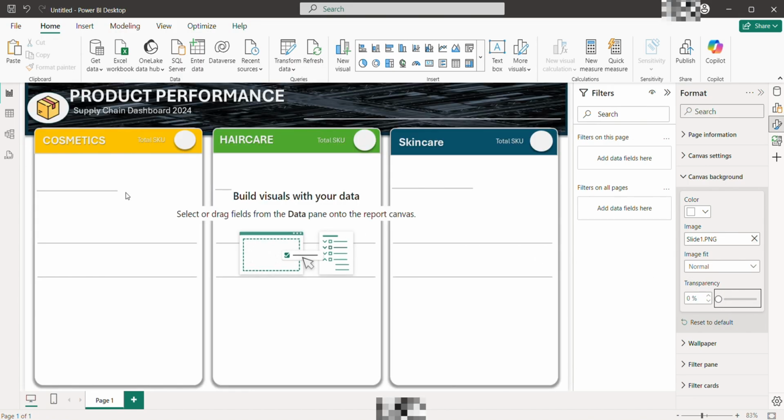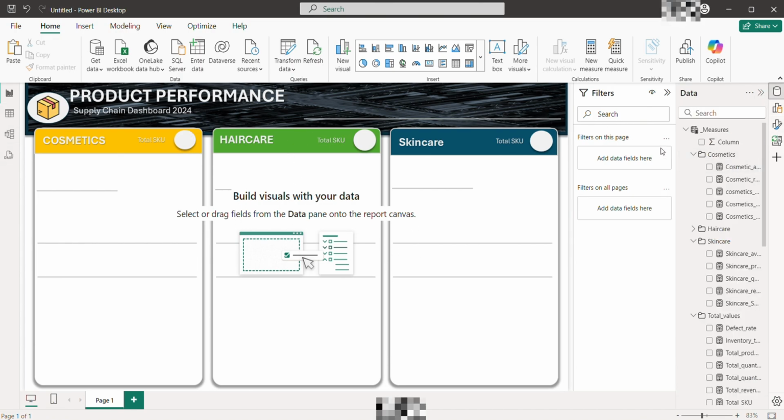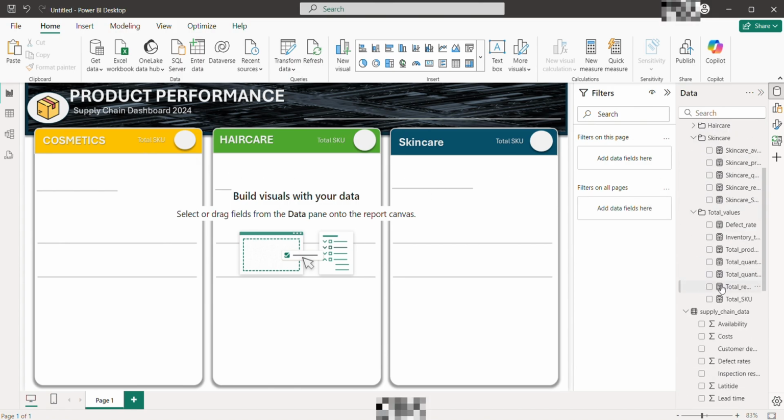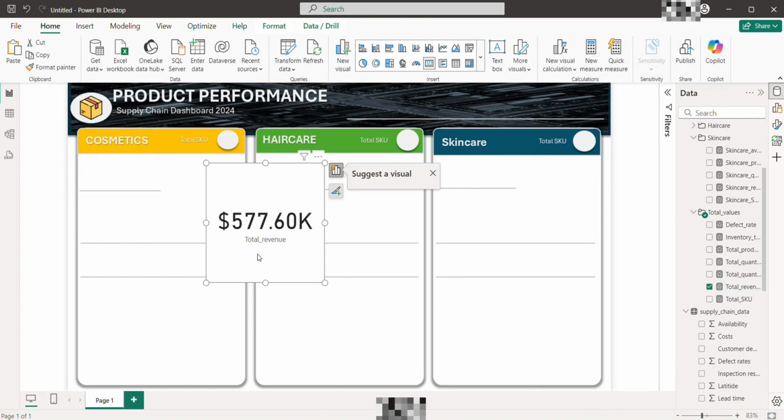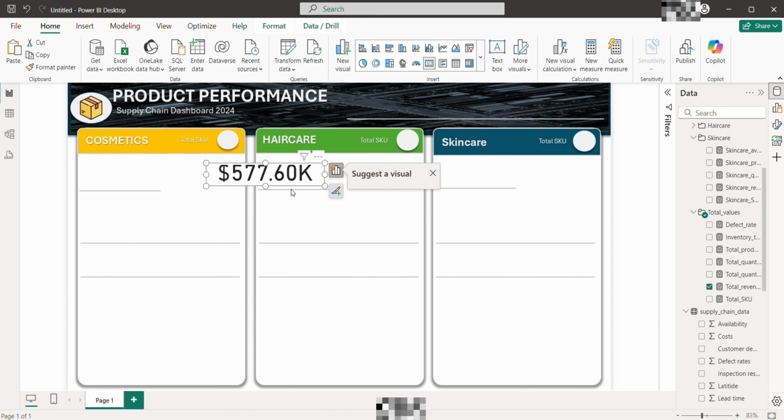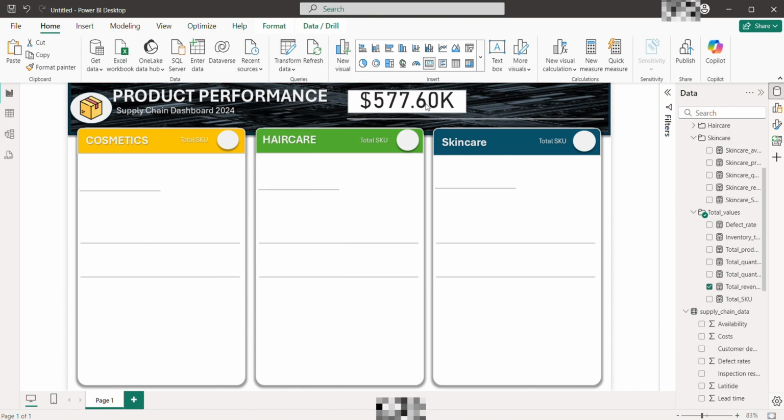So I have attached the link to this PowerPoint using the transparency so that we could have this background clearly visible. However you want to make changes to your background, choose how you want it. So once we have that sorted, we can start bringing in the different metrics we've calculated.